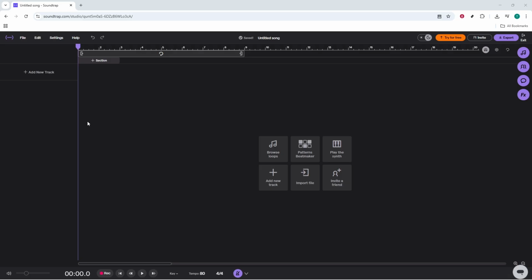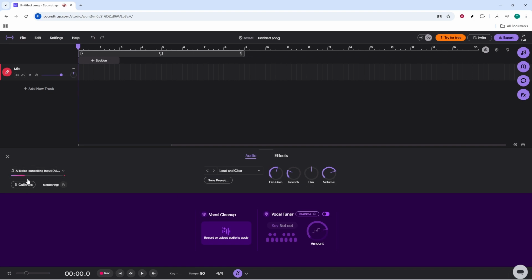Once you're in your Soundtrap project, start by creating a dedicated place for your voice. Look for the Add New Track button in your studio. This is where you'll choose the type of track you want to work with. Click it and select Voice and Microphones. Soundtrap will create a voice track that's ready to accept input from your microphone. If you already have a voice track, you can use that. The important part is that your mic is routed to a track designed for voice.